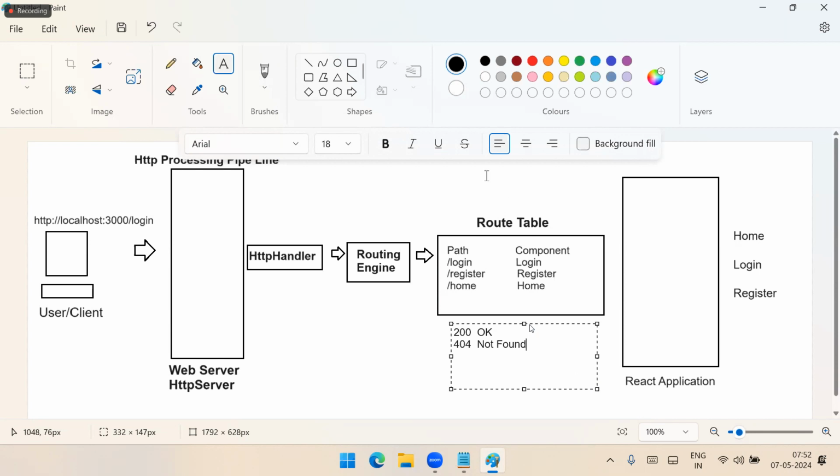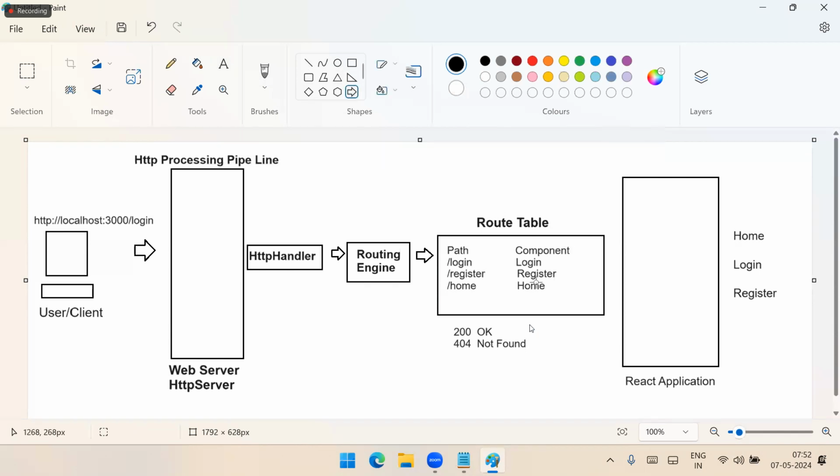If that path is available, now what happens? It is going to load the login component. And once the login component is loaded, it is going to send the login as the response. That means it will send the response back to the handler, and this handler will send the response back to the client. This is the basic process.